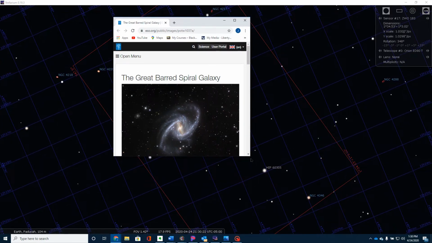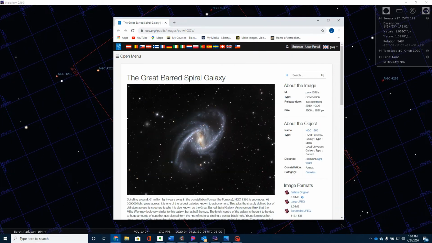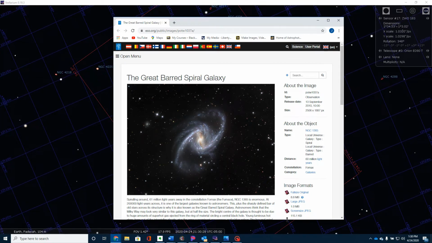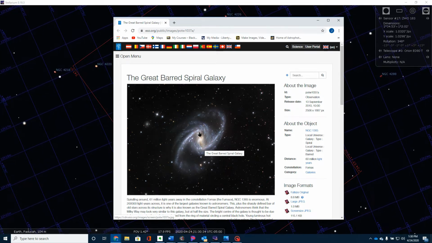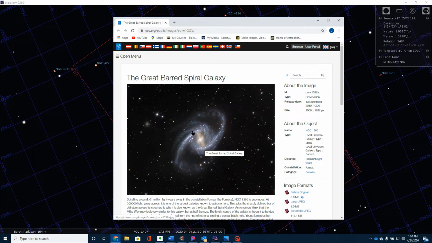A barred galaxy, this is a good example taken by the European Southern Observatory of NGC 1365. And you'll notice how the central portion of this galaxy forms a bar shape, this sort of straight bar.